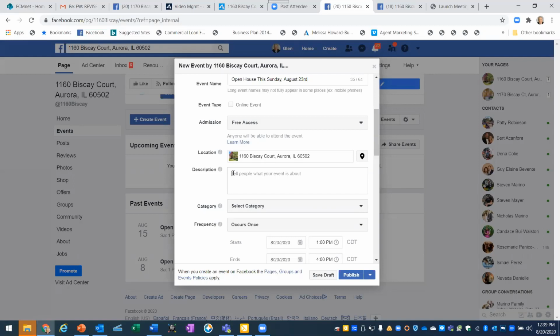Description. Come visit this 4-bedroom, 4.5 bathroom home. Stunning, elegant, with many upgrades. I think that should be, come visit this.